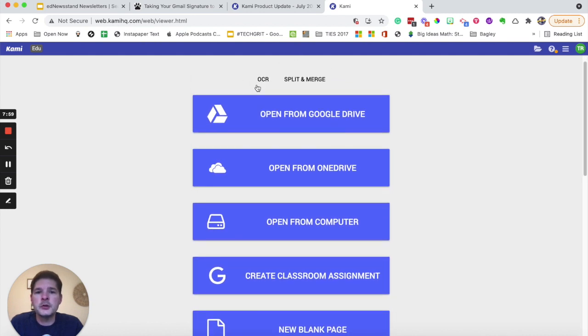You can take a PDF and you can do the OCR where it will recognize your text. You can also split and merge PDFs together. So you can take a PDF and split it up and take out certain pages, or you can take multiple PDFs and merge them into one larger PDF.